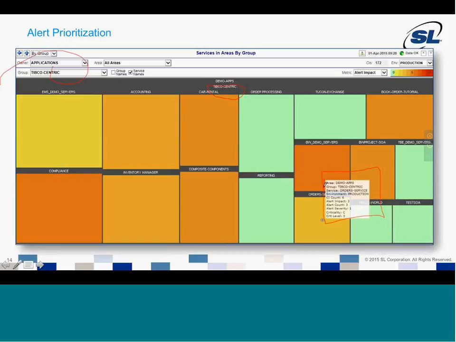We'll check on the health state of the components that support that application. So here the metric is impact, but you can change this heat map based on alert criticality, the number of alerts. There are a number of different ways that you can change the presentation layer here to suit your particular needs. So it maps resources to applications. That's the critical piece.